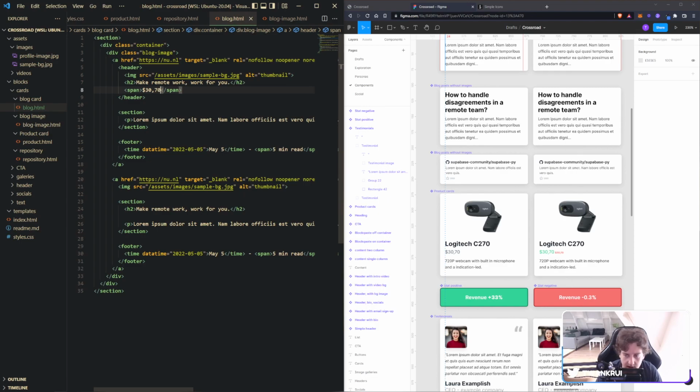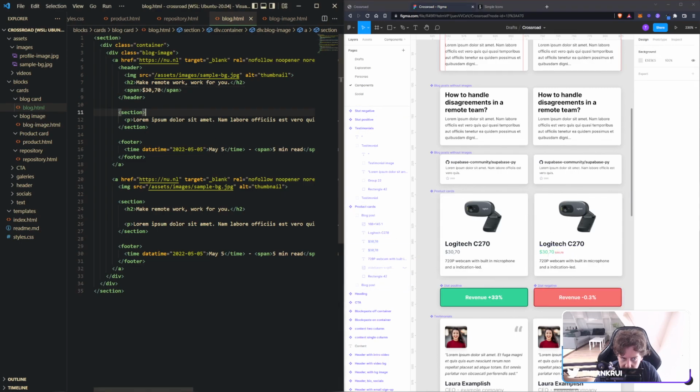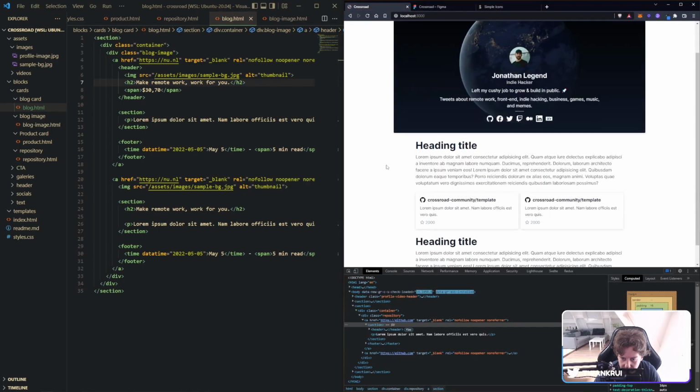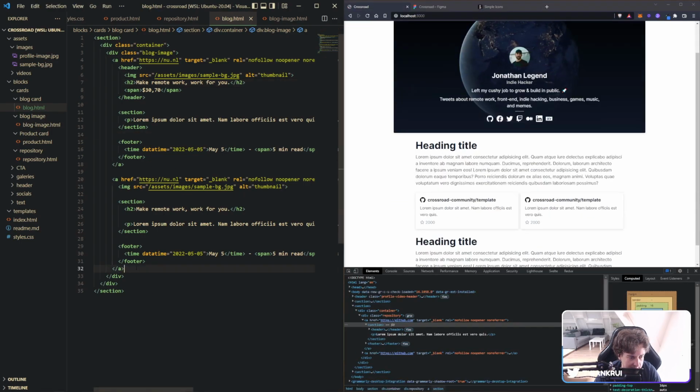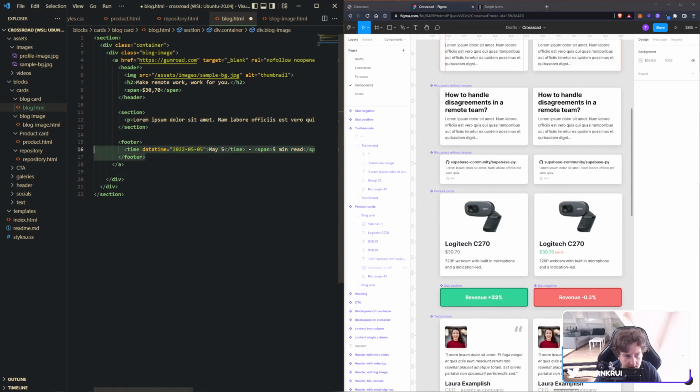$30.70. Am I going to... No, I'm probably not going to include a discount. I'm just gonna do a simple price, just to make it a bit more simple for myself. Oh, this is something that makes sense. This doesn't have any footer.